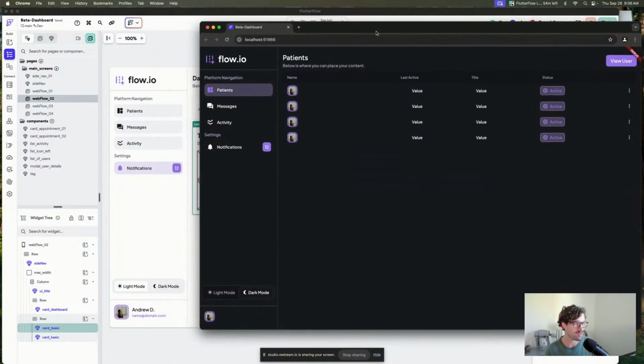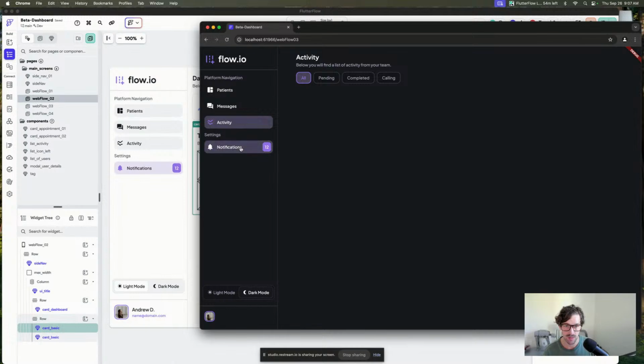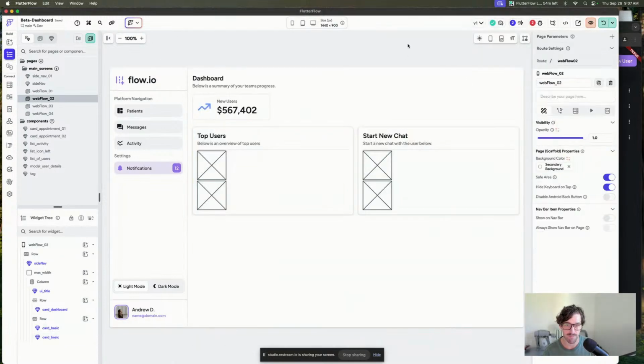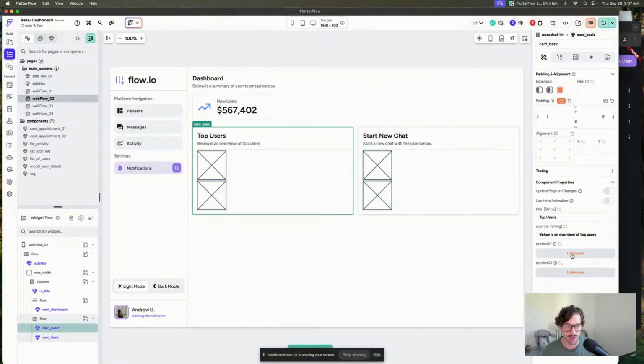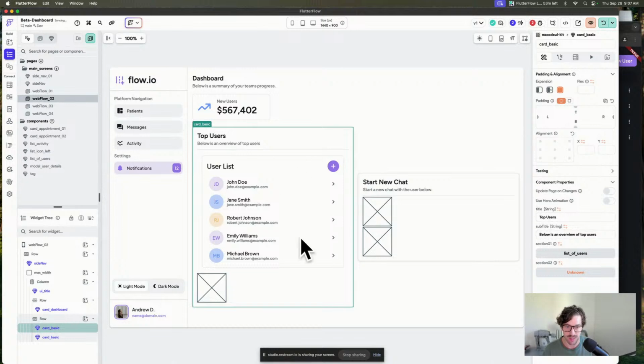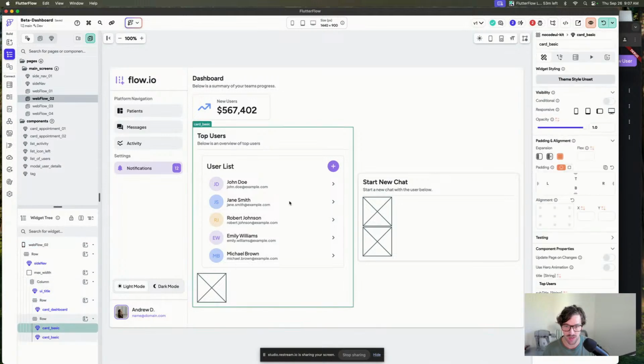I'm gonna bring this guy over. Okay, cool. Now this widget builder allows us to bring in elements, right? So like we can do this. I have an empty element as well.